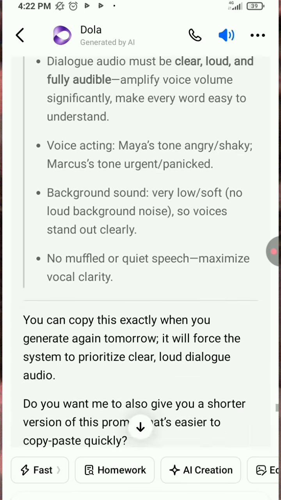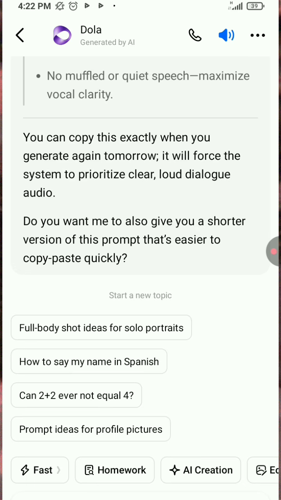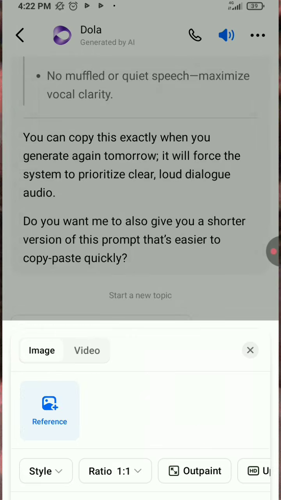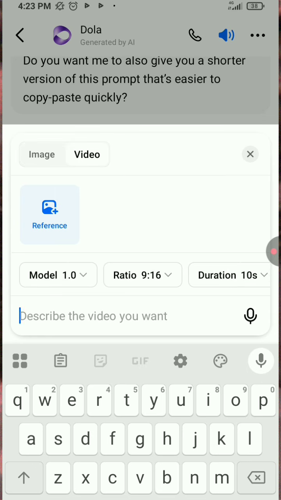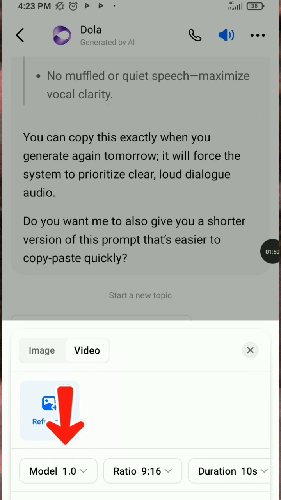You can see that I've used this site before. This tool is like a chat bot. When you get here, what you want to do is click on AI creation at the bottom. And it brings you to this interface where you have the image generation feature, and you also have the video generation feature. Select your model at the bottom here.